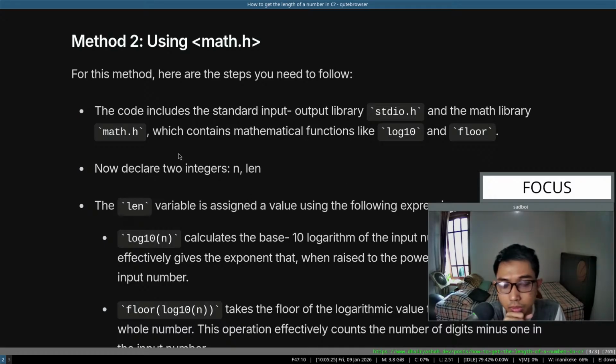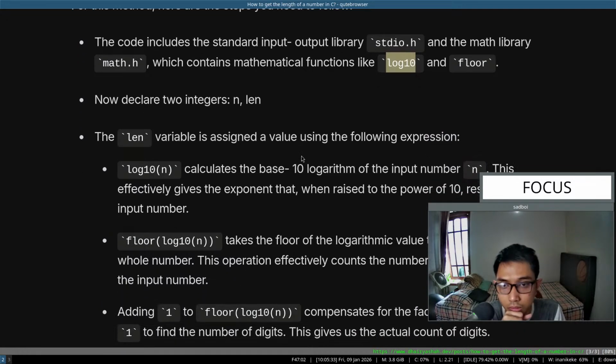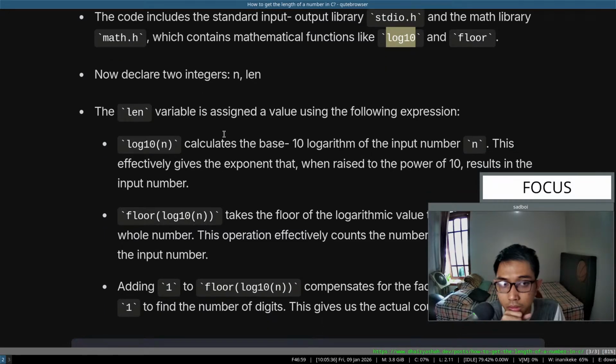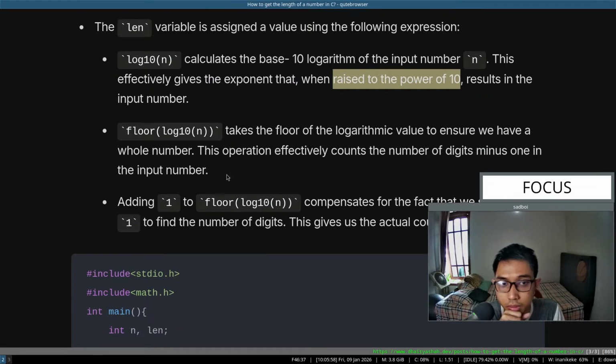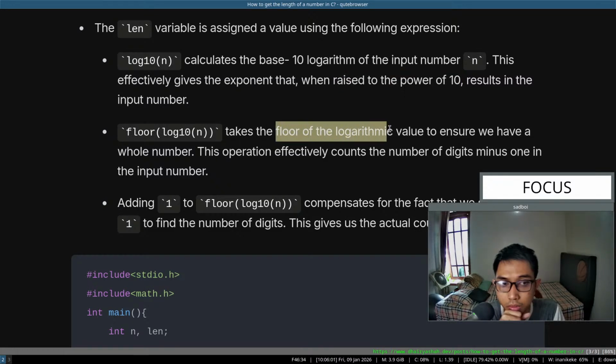And the math library function like log10 and floor. Calculate based on algorithm. This effectively gives the exponent when raised to the power of 10 results in the input number. Floor, you have the whole number.